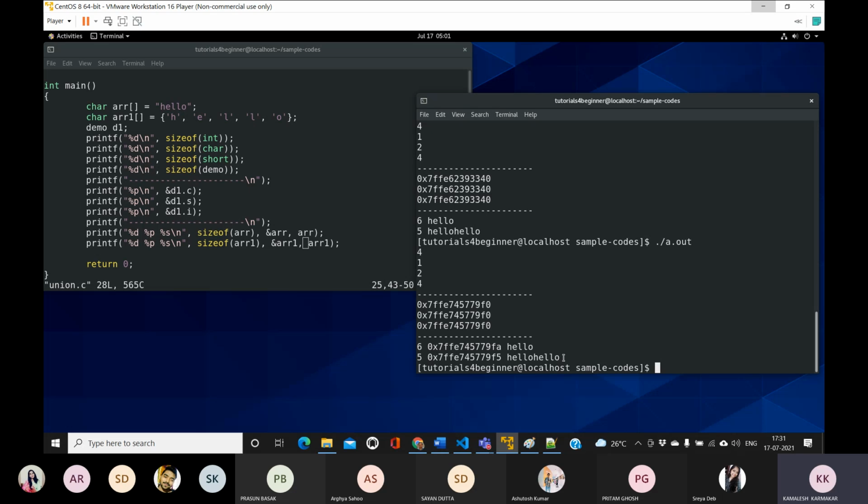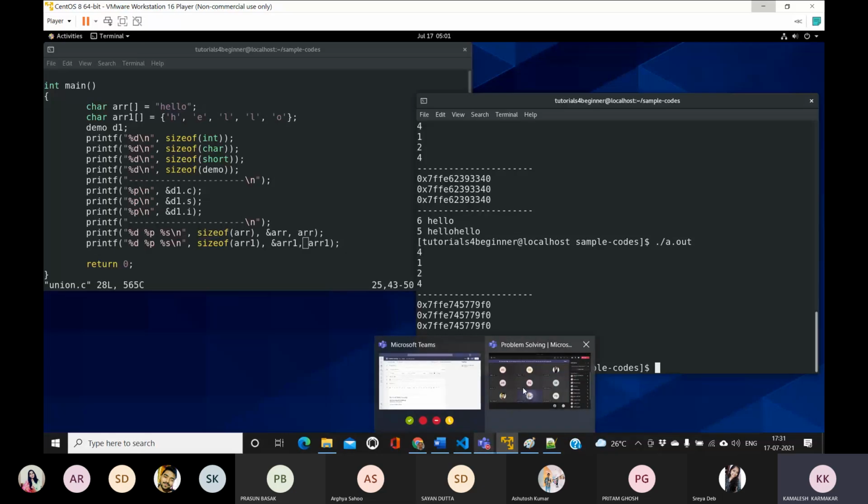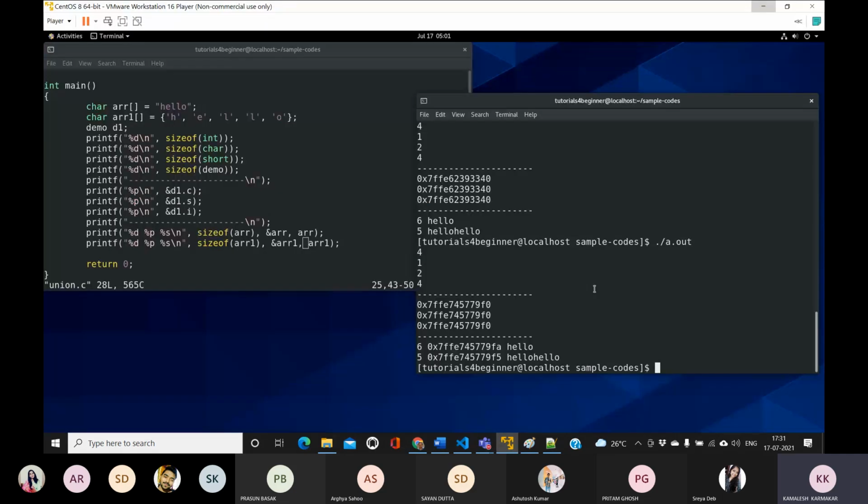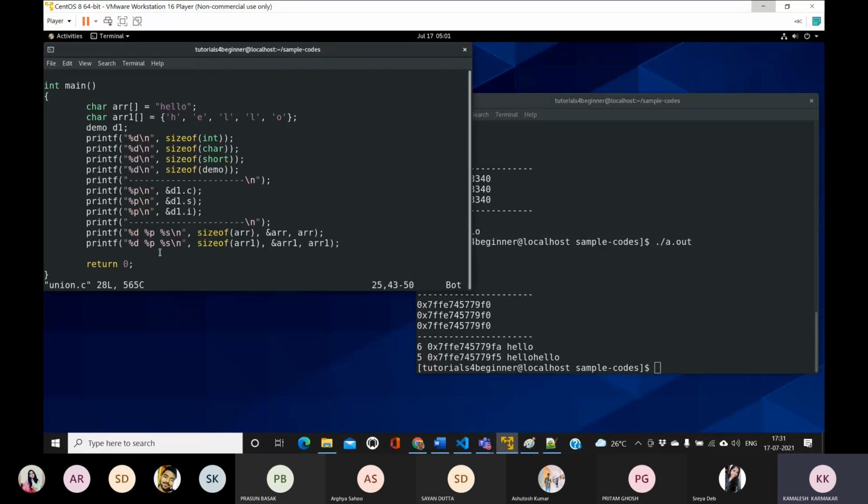Any problem? Is it fine? Yes, sir. One more thing: why does your system show the address in hexadecimal form while my system shows it in decimal form? No, I have used %p to print it in hexadecimal form. I want to print it in hexadecimal form, that's why I have used it.